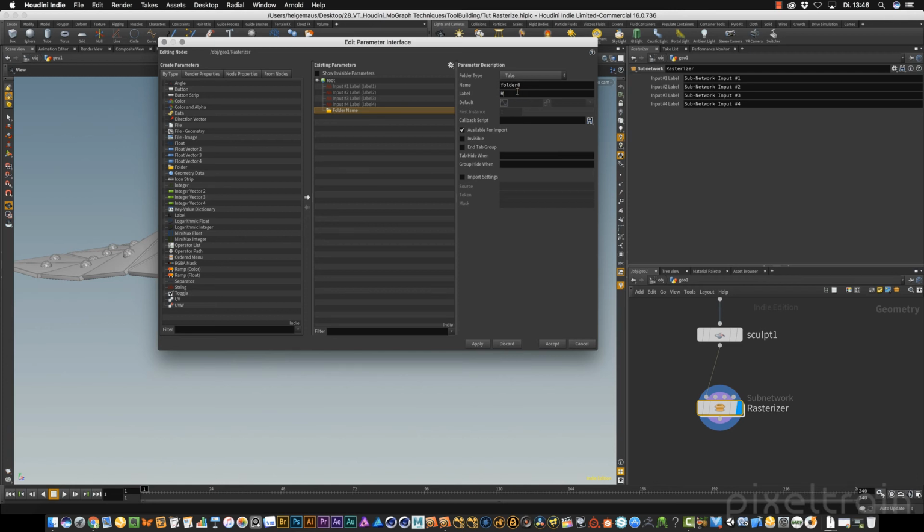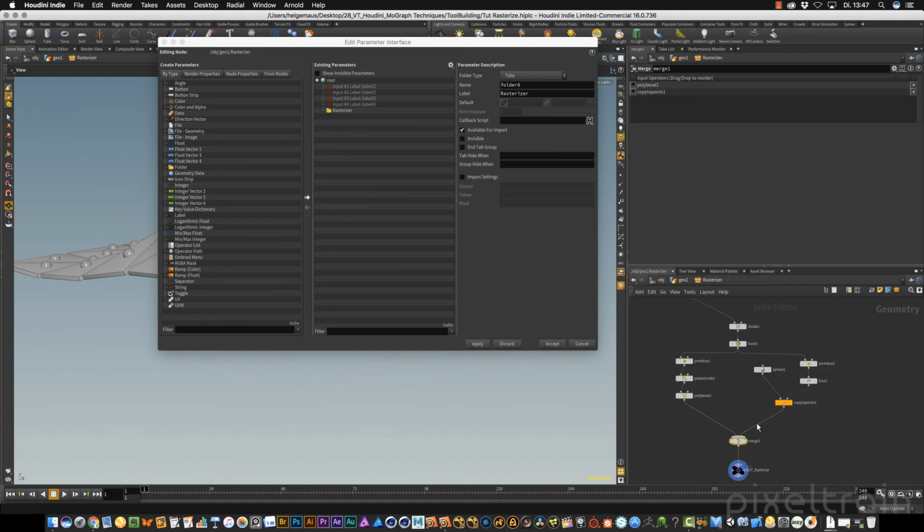We start here with the name Rasterizer under the label. Okay. And if you want to test how it looks, click here onto Apply. And you see here on the right side, this makes this new section for the Rasterizer. And now we go into the subnet. You don't have to close this interface.